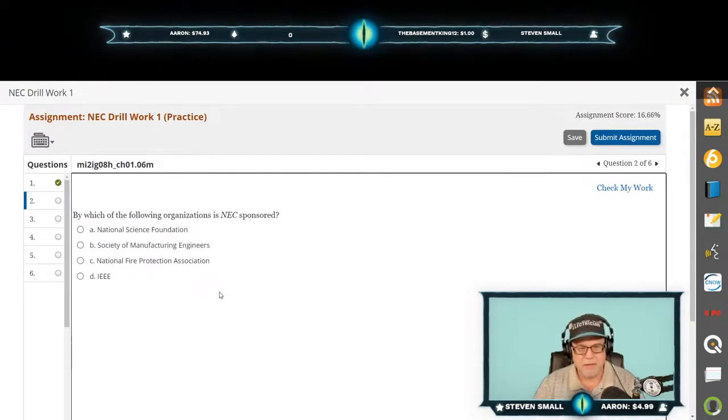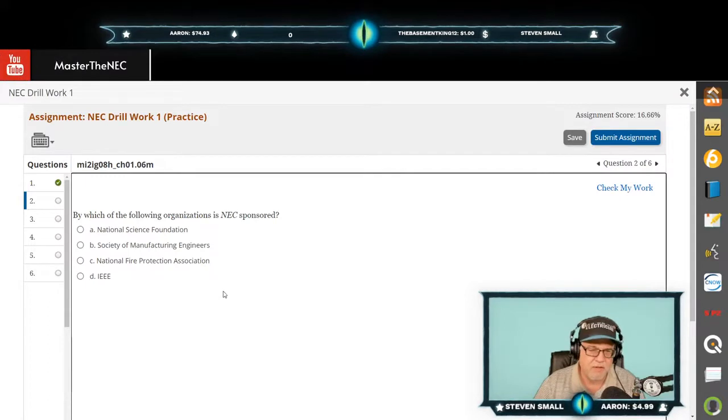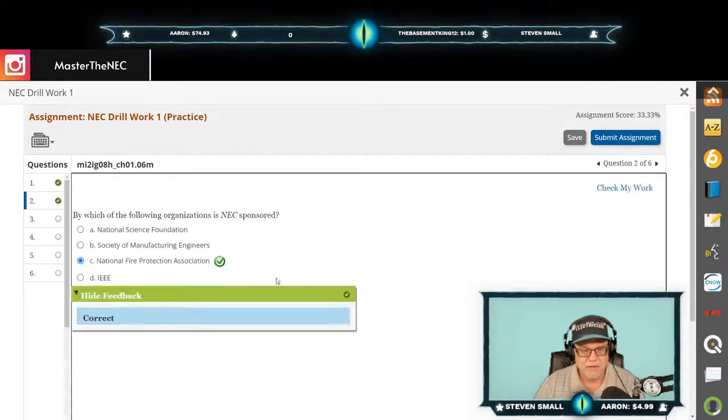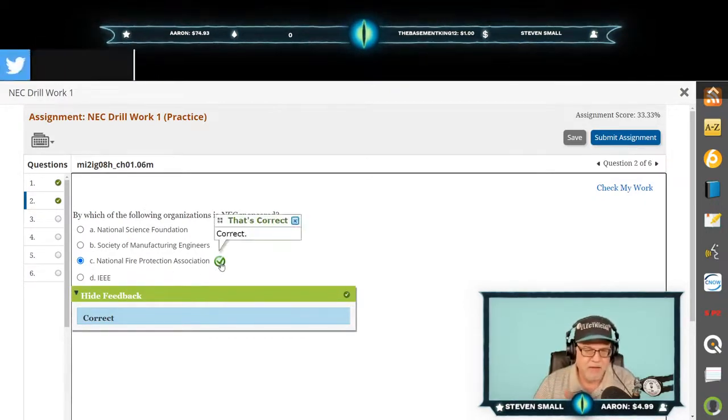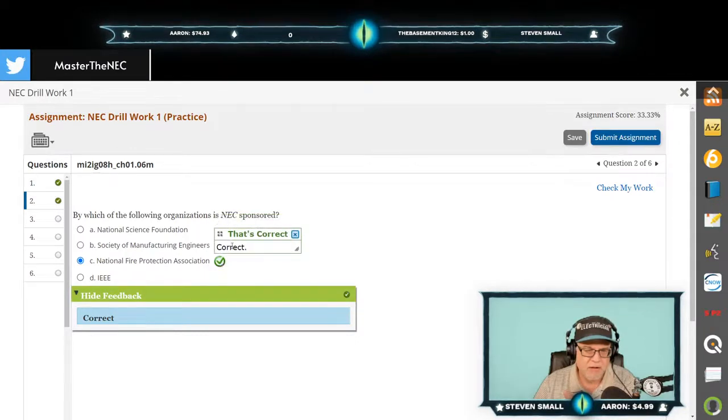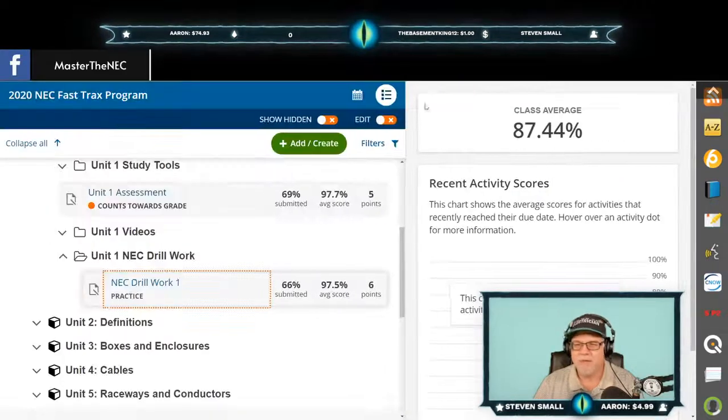Okay. By which of the following organizations is the NEC sponsored? Okay, National Fire Protection Association. Do you want to check your work? Check your work. It's correct. Okay, so you move through all of that to get to the end. Basically, you're working it out yourself, seeing what your answer is. Now, if you get it right, you can also click here, and that is correct. If it's wrong, it will let you click on it and get some additional information. But you're correct, so it assumes you know what you're doing. Okay, so we won't do that one.